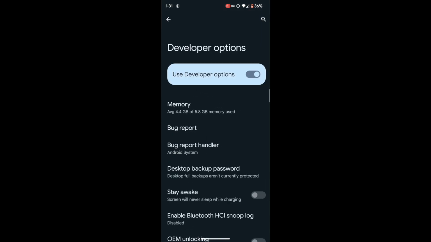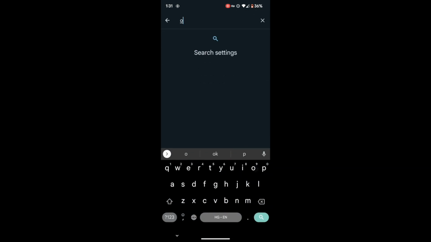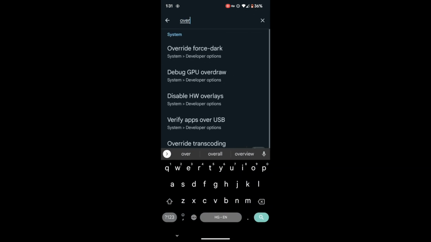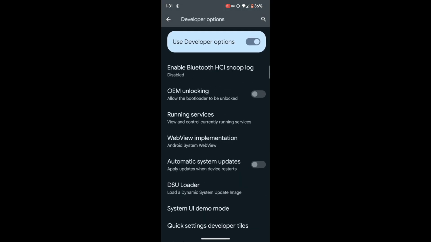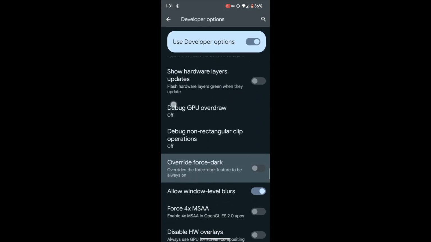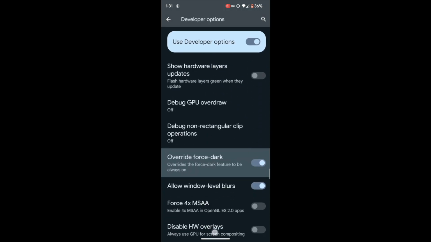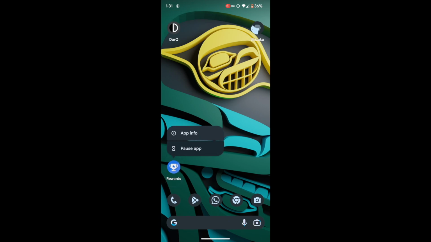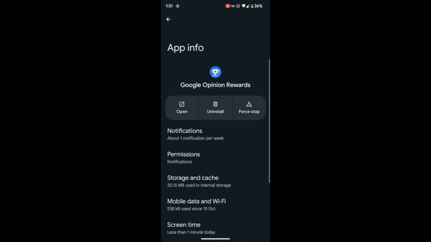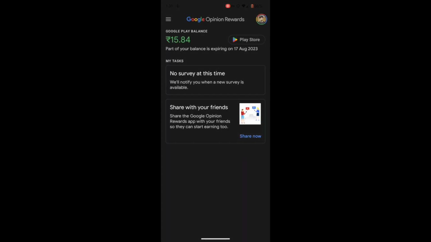Go there and now search for override force dark. As you could see, this is the menu. Select it and then enable the toggle next to override force dark. Once that is done, go to the app of your choice and just force stop it once. Once you force stop it, tap on OK and now launch the app. As you could see, dark mode has been enabled on this app, and using this method you could force enable dark mode on any Android app.